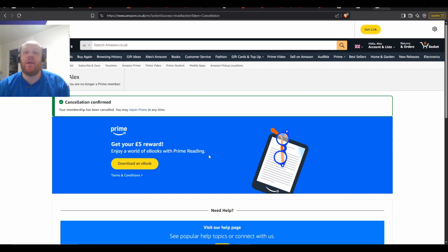And hopefully that will help a lot of people save a little money every month. And it's amazing how often we end up having to cancel this service, isn't it?